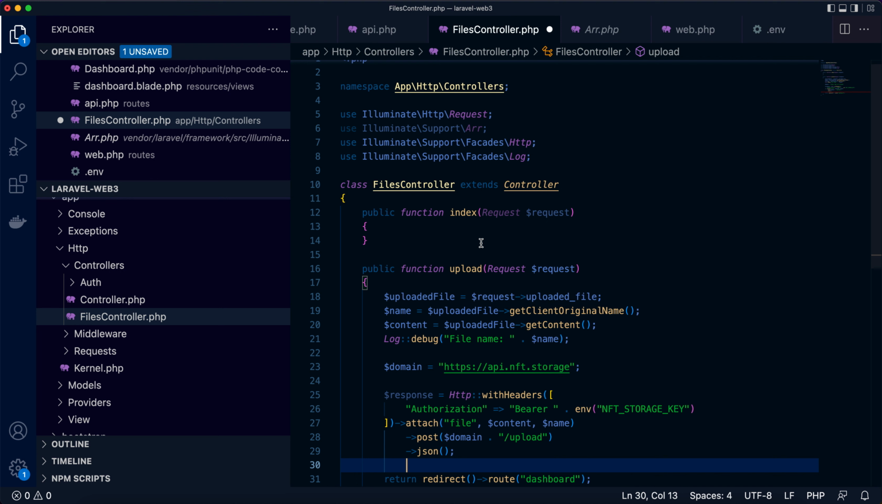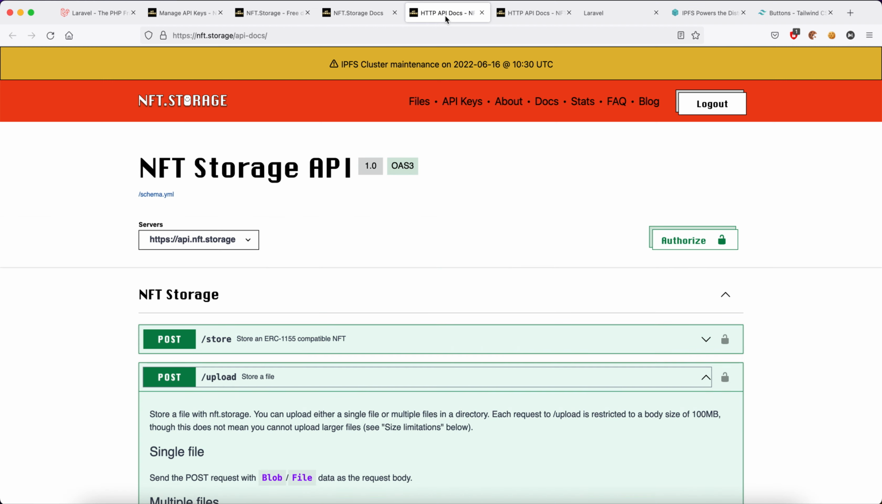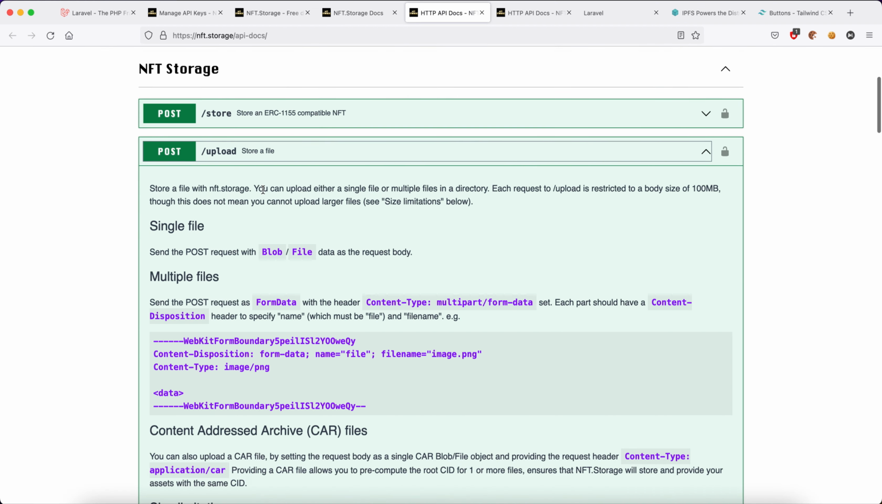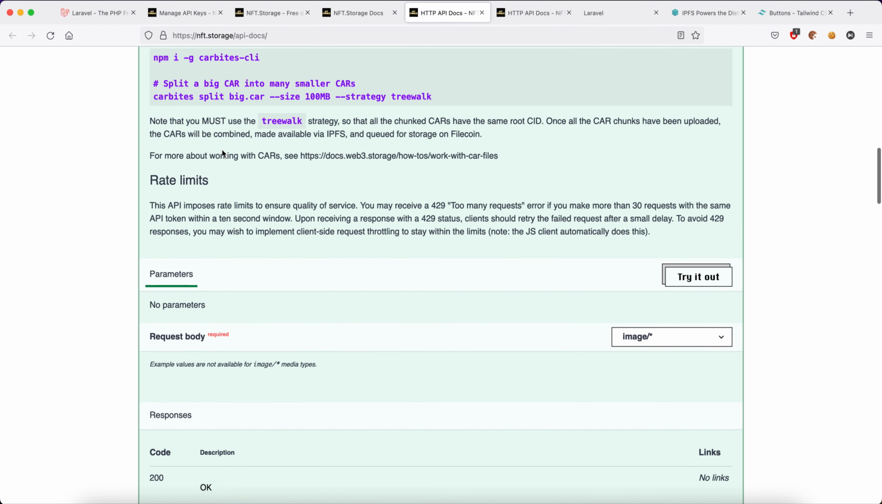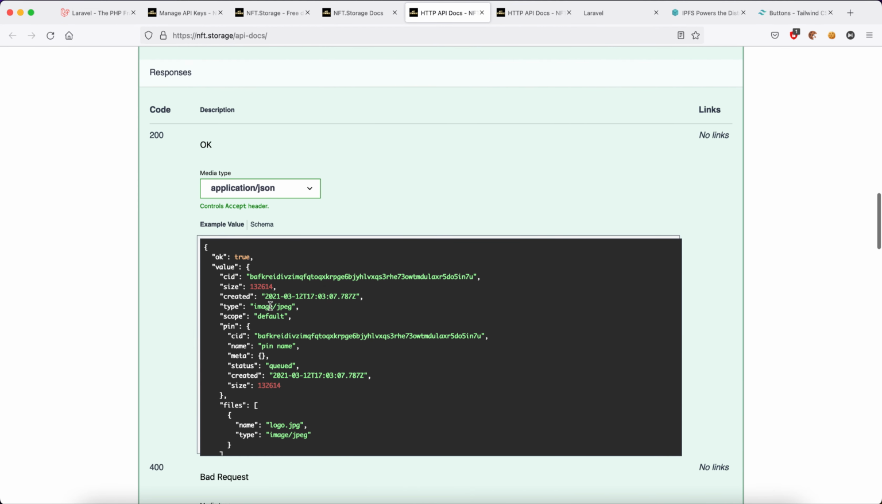Now, I'll show you the sample response of this upload operation. If you see here, in this response, what we are looking for is value.cid, so this guy. This is the ID we can use to retrieve the file from the IPFS gateway. So this is the value CID.